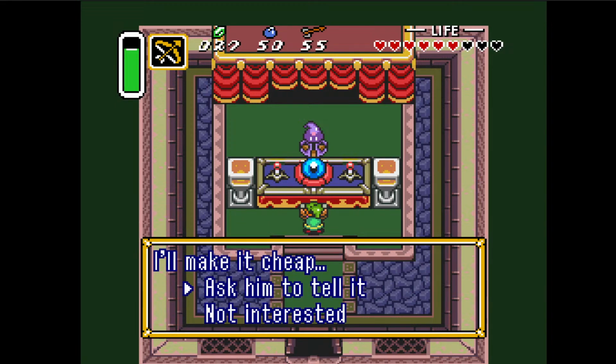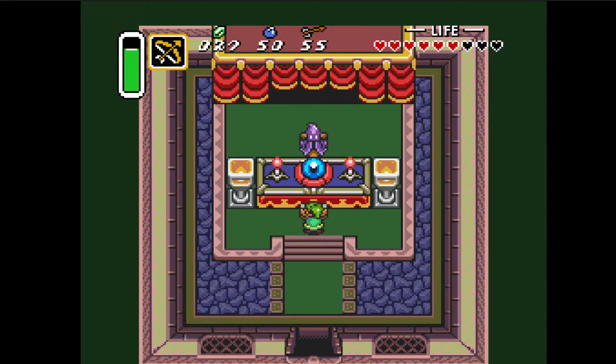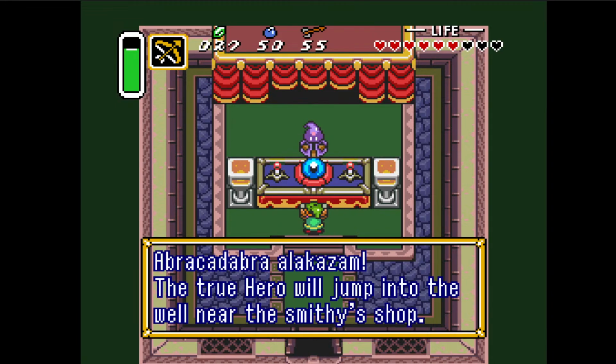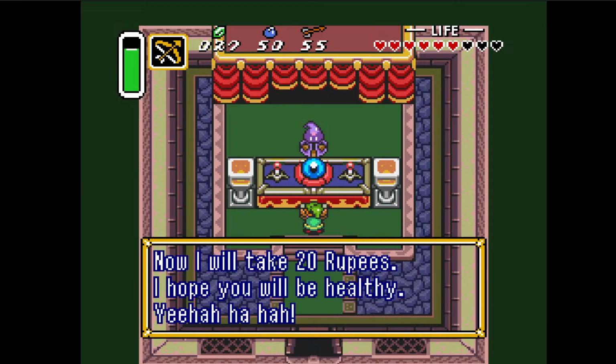May I tell your fortune? Abracadabra, alakazam! The true hero will jump into the well near the smithy's shop.